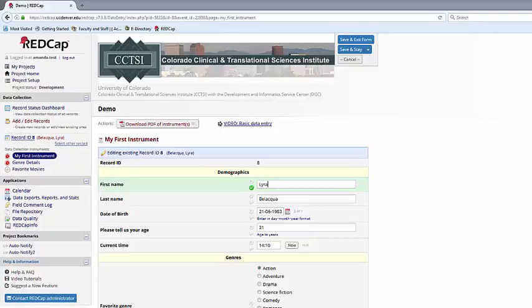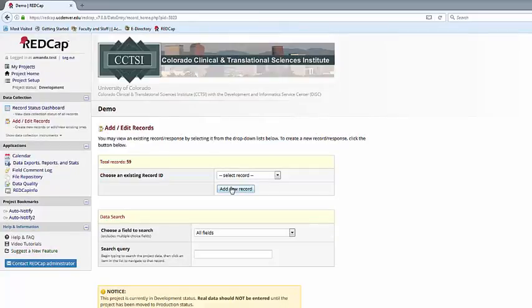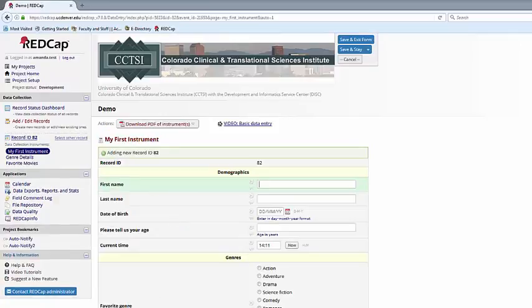To add a new record, you'll go to the Add Edit Records page, and click Add New Record. Here, you can see the record homepage is blank, and I can jump straight to the first instrument. Basic data entry in REDCap is very easy.